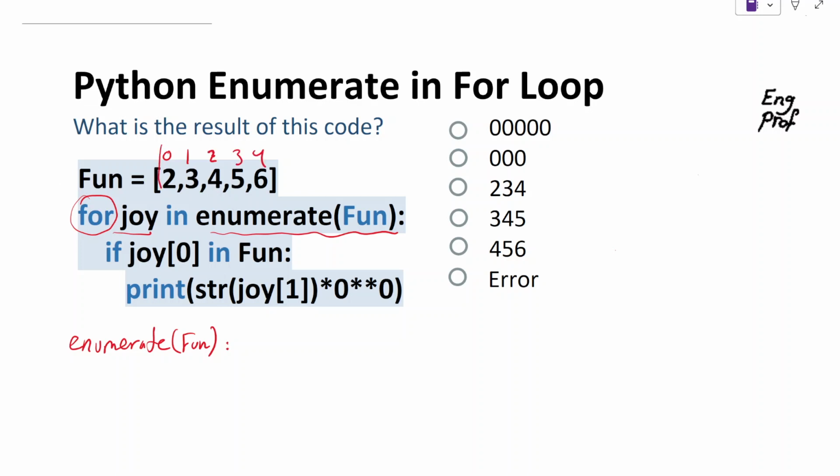And then it forms 2-tuples with the index as the first element in each 2-tuple for these 5 elements. So what happens is enumerate generates these 2-tuples for us: (0, 2), (1, 3), (2, 4), (3, 5), and finally (4, 6).